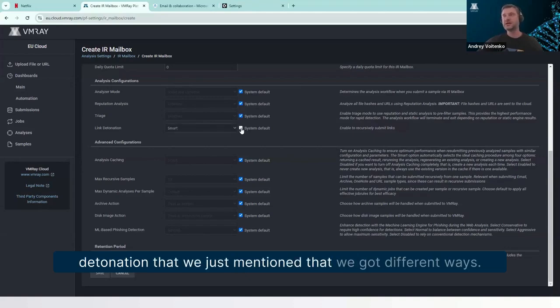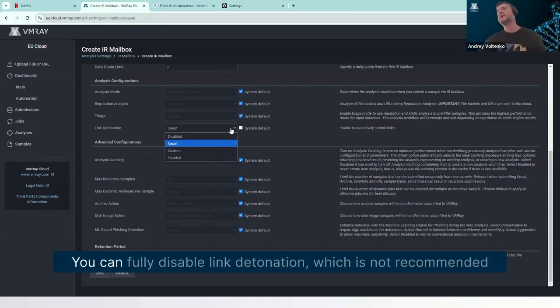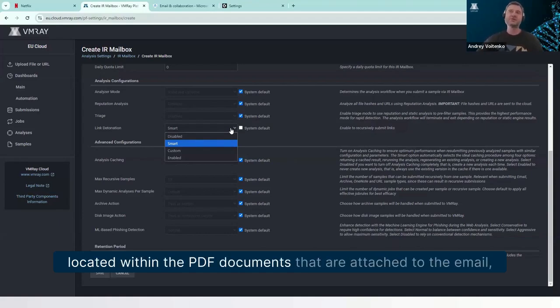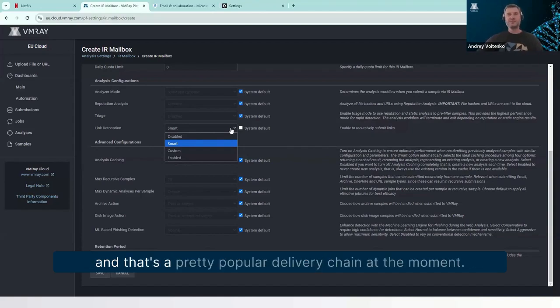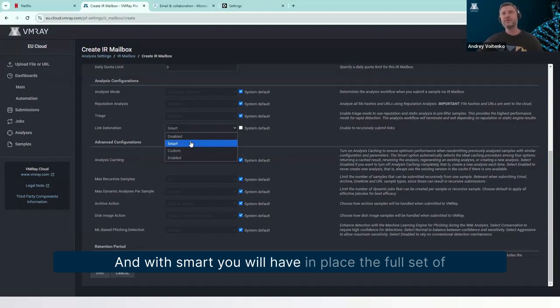Artur just mentioned that we have different ways. You can always detonate all the links. You can fully disable link detonation, which is not recommended because, for example, of the links that can be located within the PDF documents attached to the email, and that's a pretty popular delivery chain at the moment. Or it can be smart. With smart, you will have in place the full set of complicated rules that we use to decide if the URL should be detonated or not.